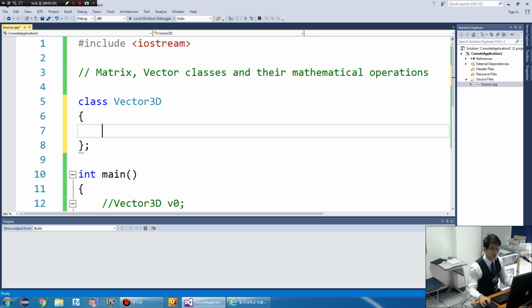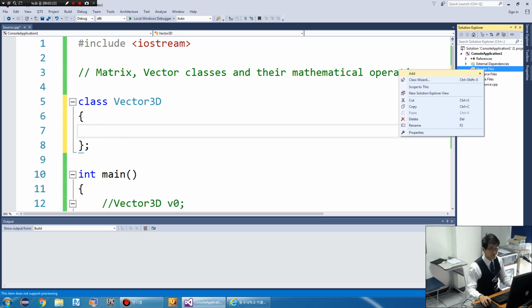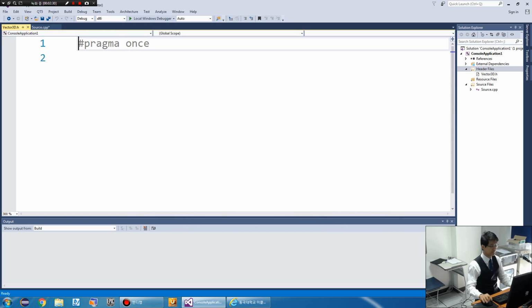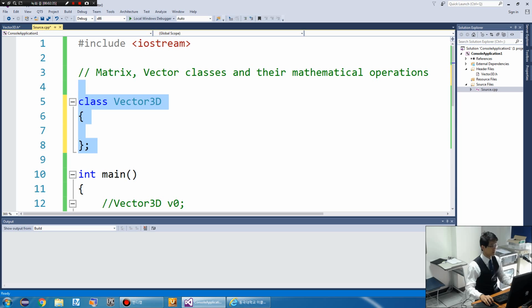Okay, so we can start implementing the Vector3D class here, or maybe it'll be better to make an additional header file. So like this, Vector3D. Okay, so let's copy and paste it.